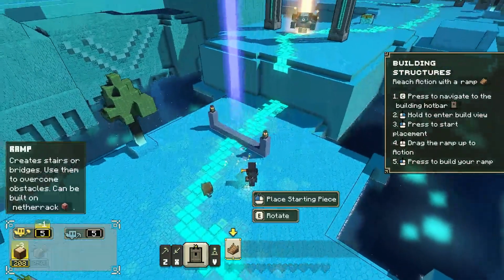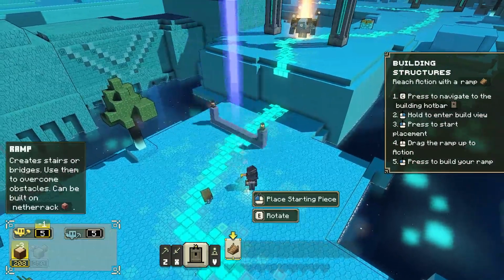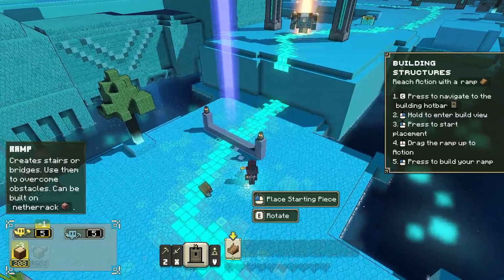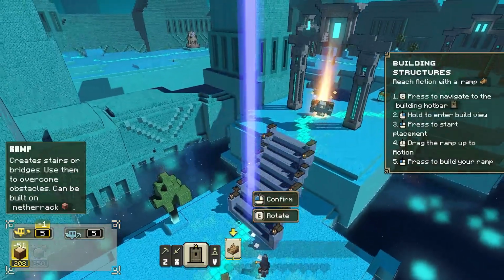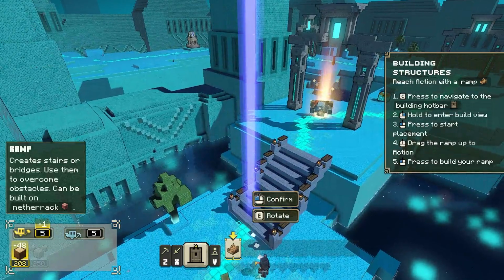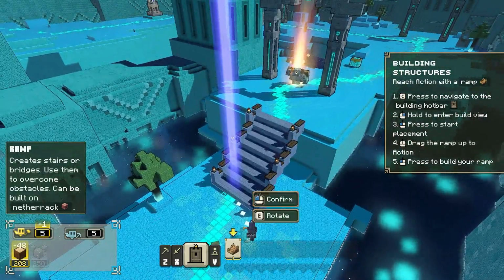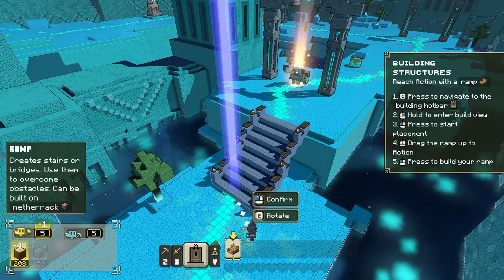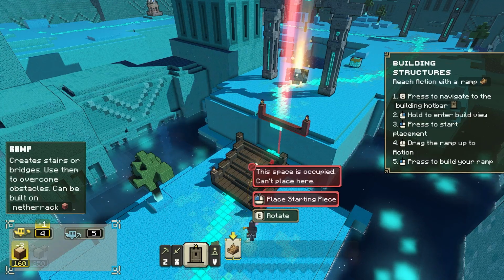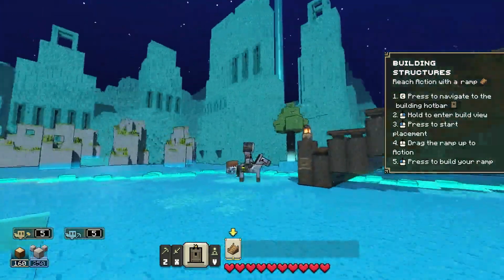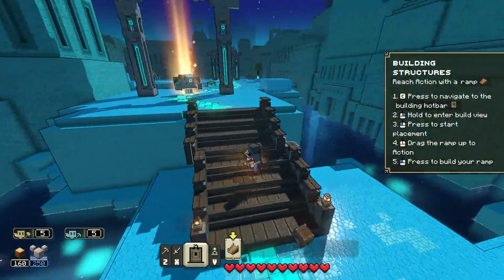Then hold the right click. You can see that the building pops up, and now we need to click the left button to place the stairs. Let's place it like that. You can navigate with your mouse or a gamepad to adjust the building. Then confirm it. And as you can see, the stairs are just placed like that.